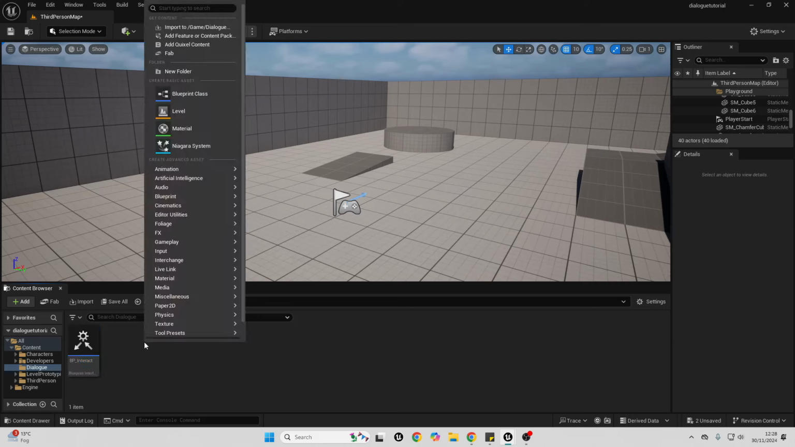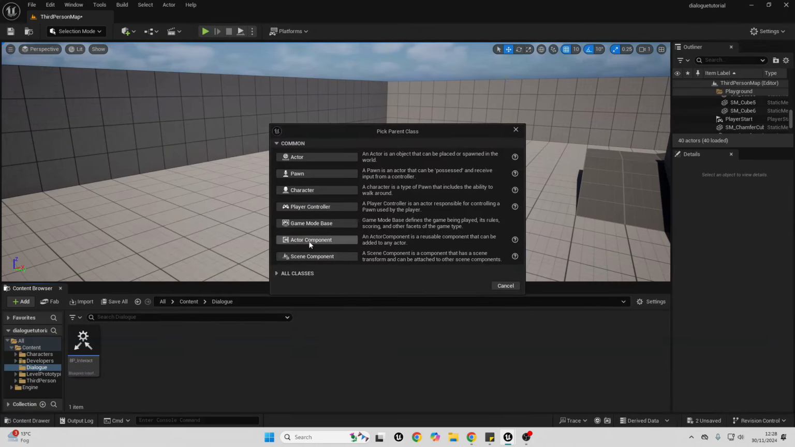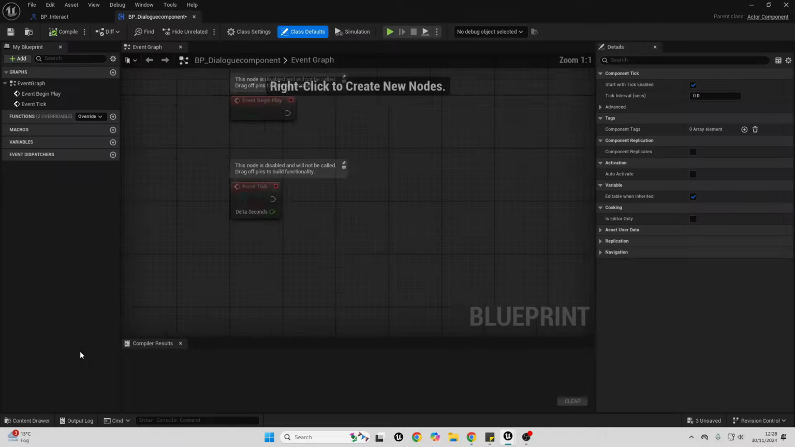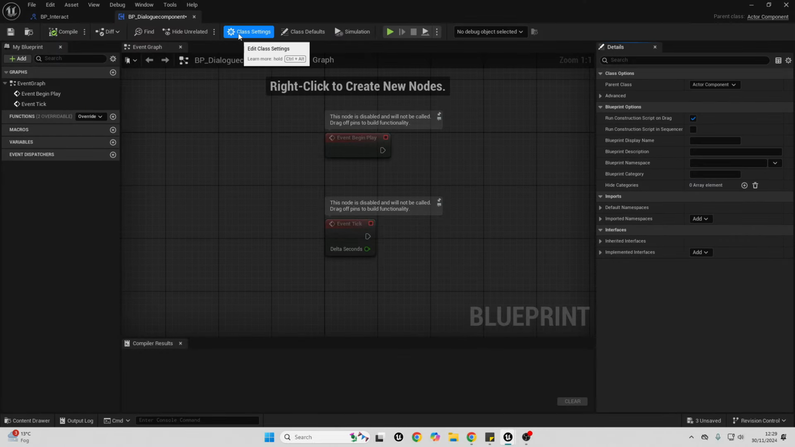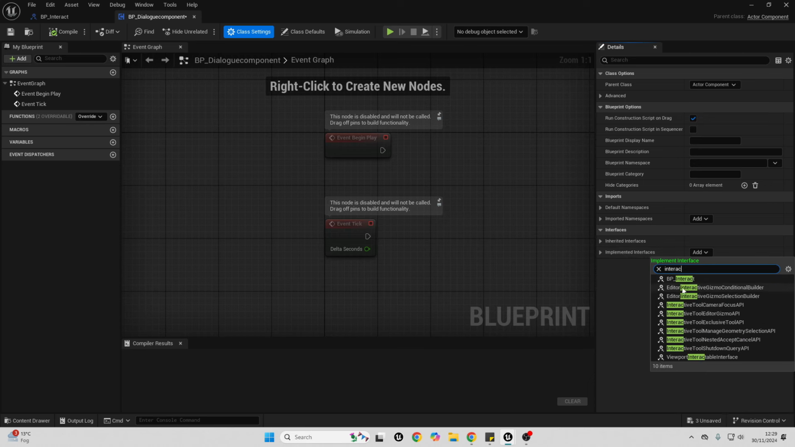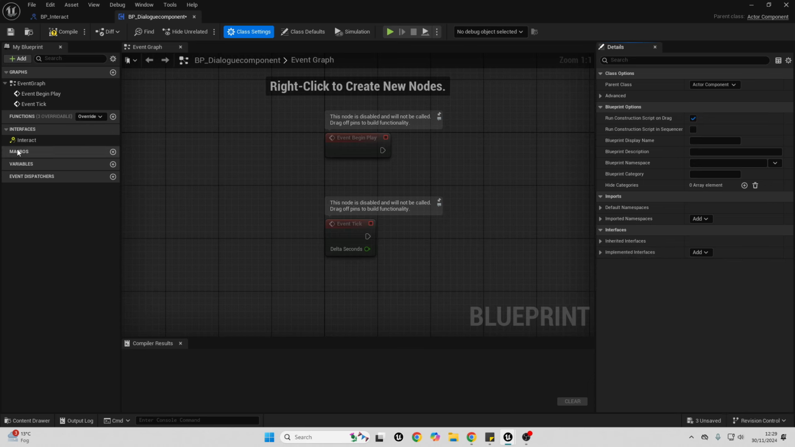The next thing we're going to do is right click and select a blueprint class and select an actor component and just call this the BP_dialogue component. We're going to give this component to anything that we want our player character to have a dialogue with. Open this up, and we just want to go over to class settings, go over to interfaces and go add, and look for the interact interface that we just made. And then just compile this and double click here.